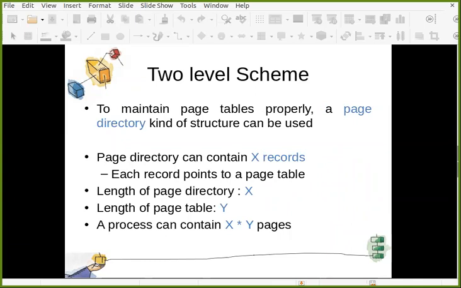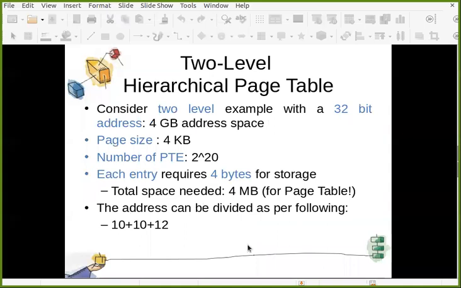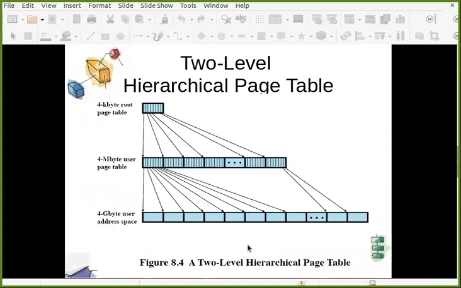To maintain page tables properly, a page directory kind of structure can be used. A page directory can contain X records, and each record points to a page table. The length of the page directory is X because there are X records. The length of a page table is Y. A process now can contain X into Y pages because every record contains Y page table entries. So let us understand with the help of an example what it is trying to say.